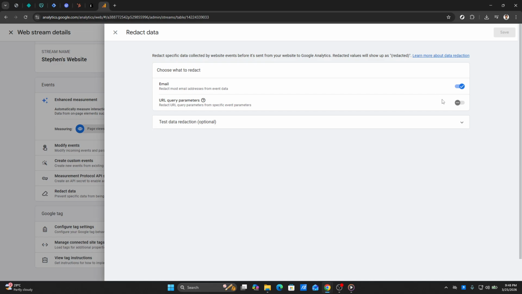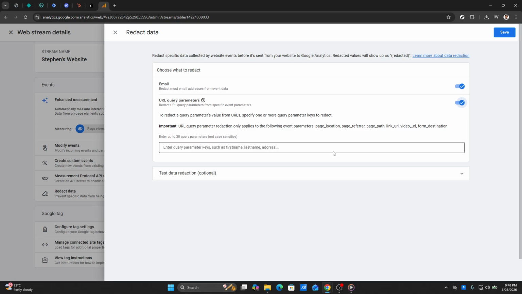In the URL Query Parameters field, type the term fbclid. Adding this here instructs Google Analytics to exclude this parameter from your data collection, keeping your reports free of clutter and more focused on the metrics that matter to you. And that's it. By following these steps, you've successfully removed the fbclid parameter from your Google Analytics data streams.